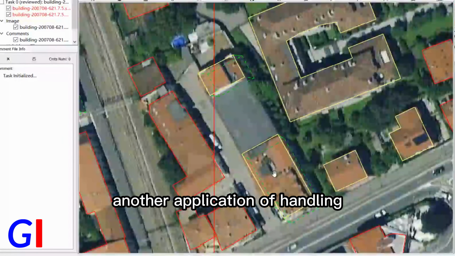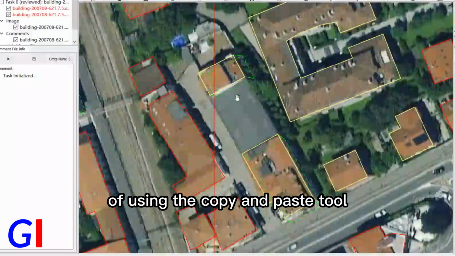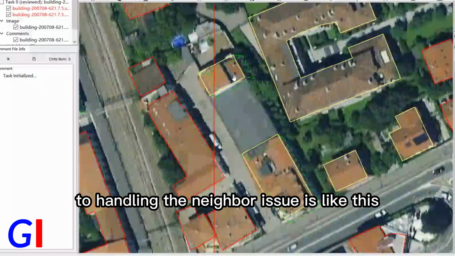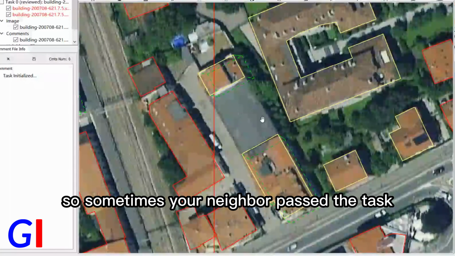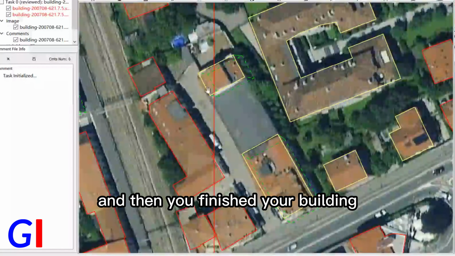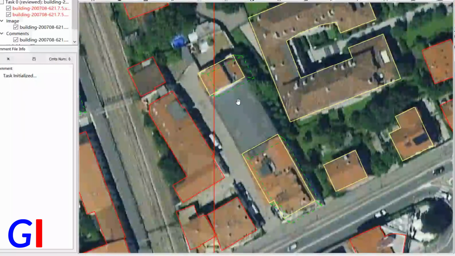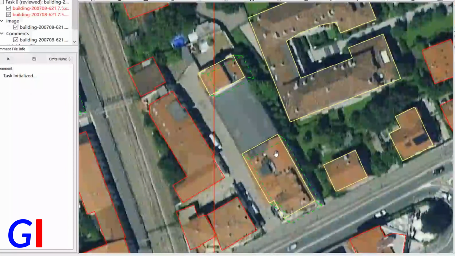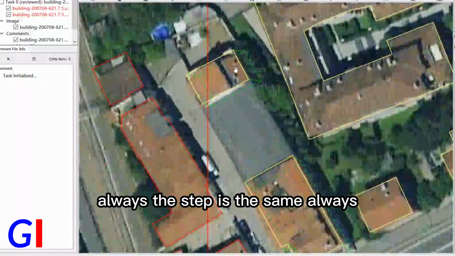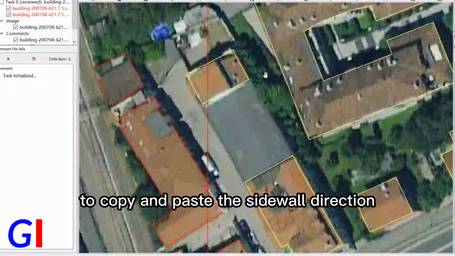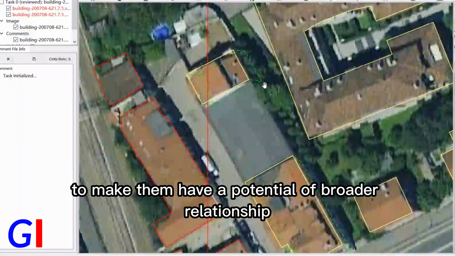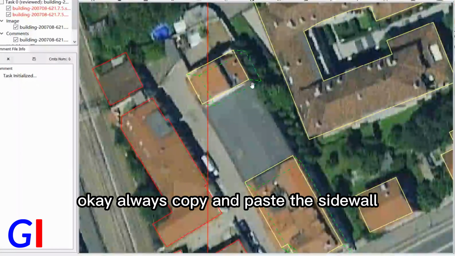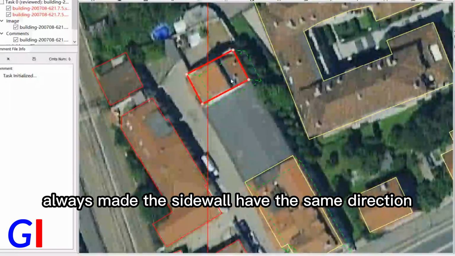Another application of using the copy and paste tool to handle the neighbor issue is like this. Sometimes your neighbor passed the task and then you finish your building and there is a missing building there, and your building and your neighbor's building have different sidewall directions. The step is always the same: always copy and paste the sidewall direction to give them the potential of a brother relationship. Always make the sidewalls have the same direction.